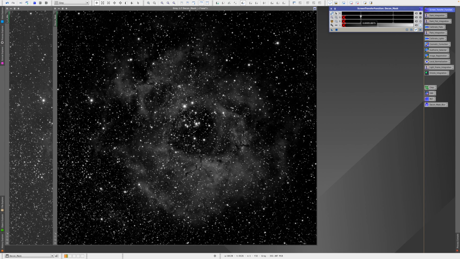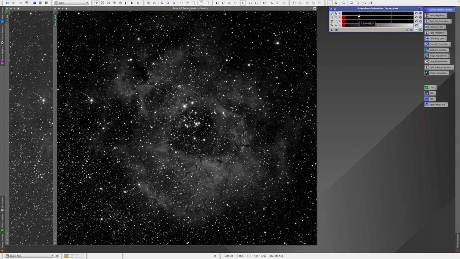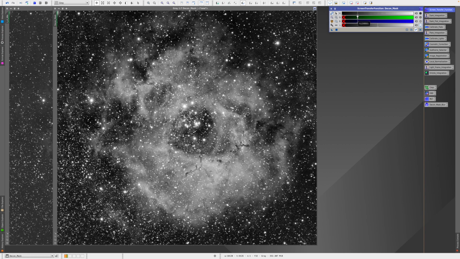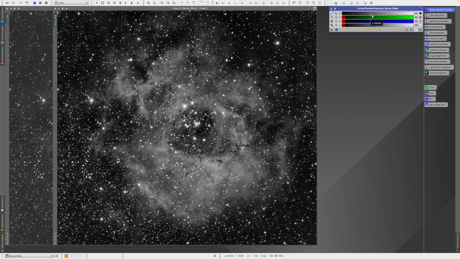There we've darkened a lot of the background. We've let the nebulosity through. So now I can zoom back out. And in a similar fashion, grab the white point slider and slide that to the left in order to enhance the brightness of the nebula and the stars. So once we've got this set up, not going to go too crazy with it.